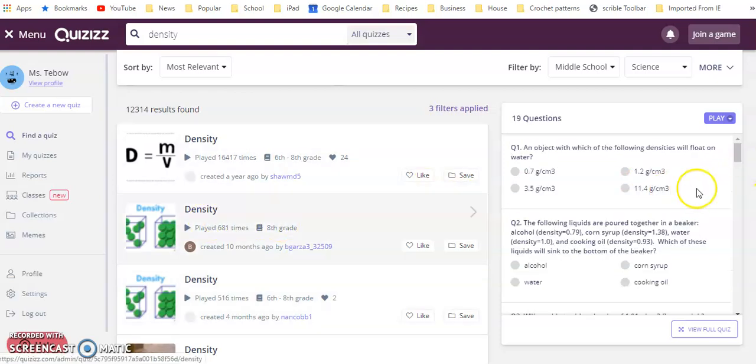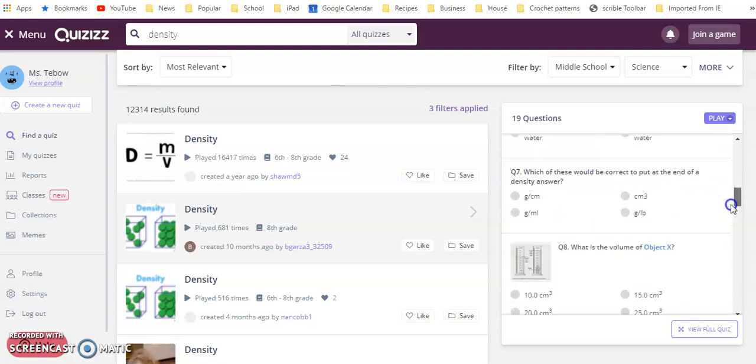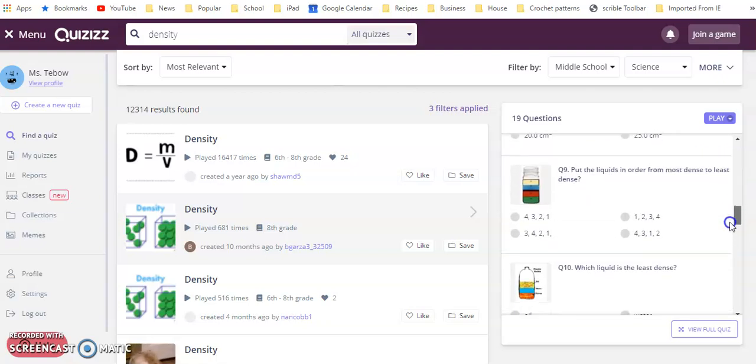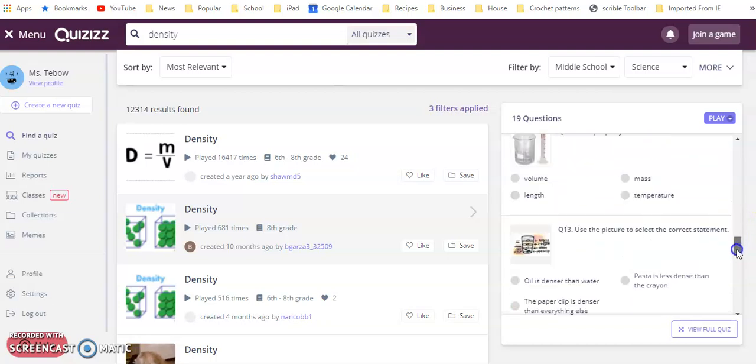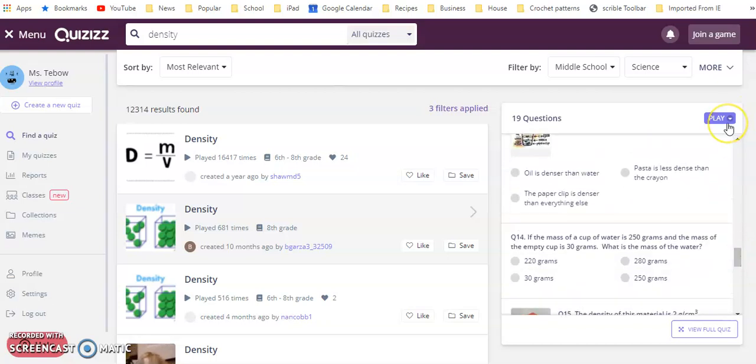You see that it's highlighted, and then I can scroll down and take a look at it. If this quiz looks like something I want to use, I can click View Full Quiz, and this will give me some editing options to it. Or if you are doing something on the fly and you just want to play it, you'll be able to play it here, but we'll go more into that later.